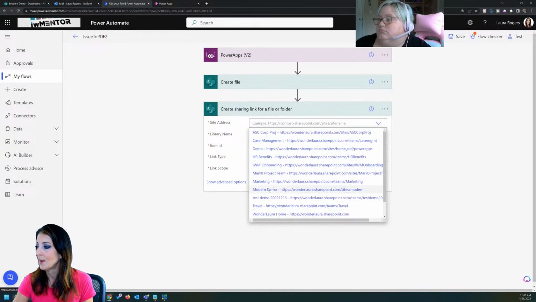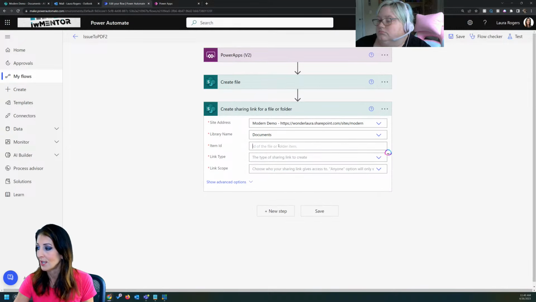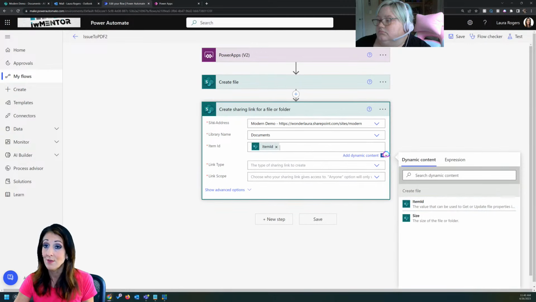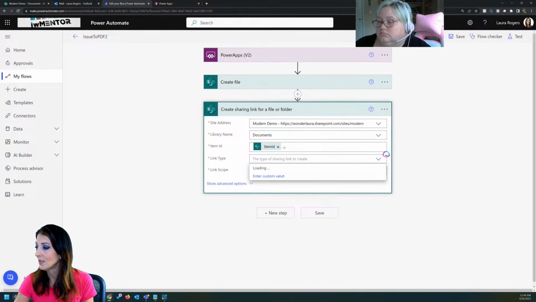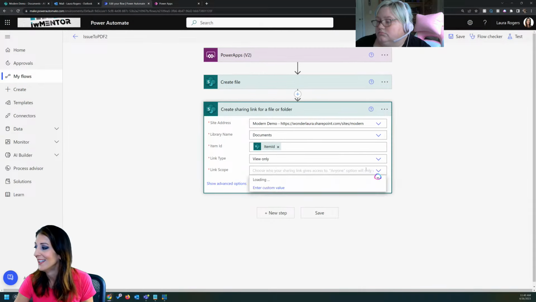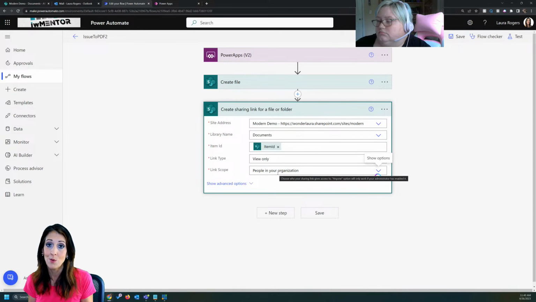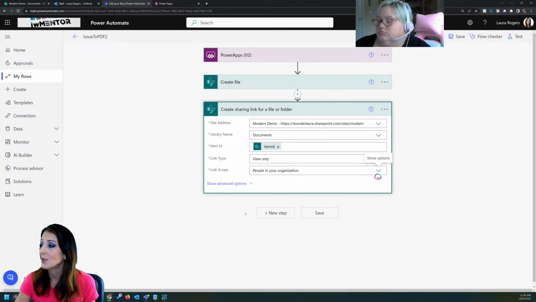So I'll go to my modern demo and I just need to go to the same library that this file is in that I just created. And I'm using the item ID of the file I just created. And then for the link type, I'll just say view only. It's a PDF anyway, so it's going to be view only anyway. And then I'll just choose people in your organization. And of course, link scope is going to be limited to what your global setting is in your environment anyway. It's not going to allow you to use the anonymous thing if anonymous sharing isn't turned on in your environment. So it's creating the sharing link.